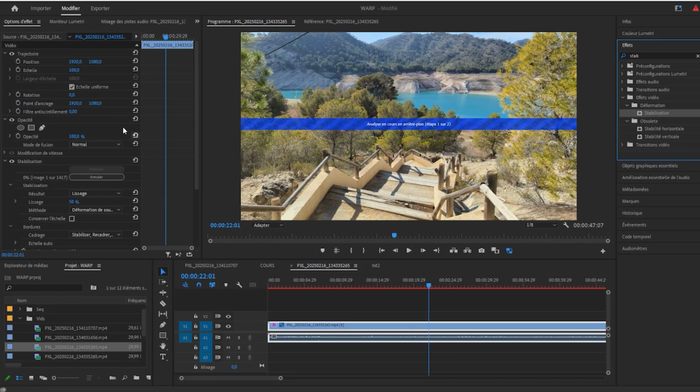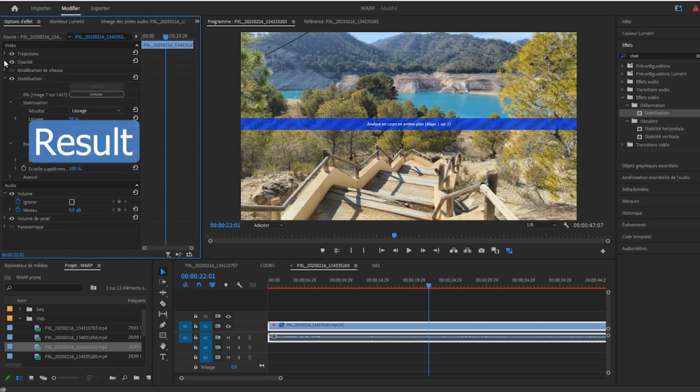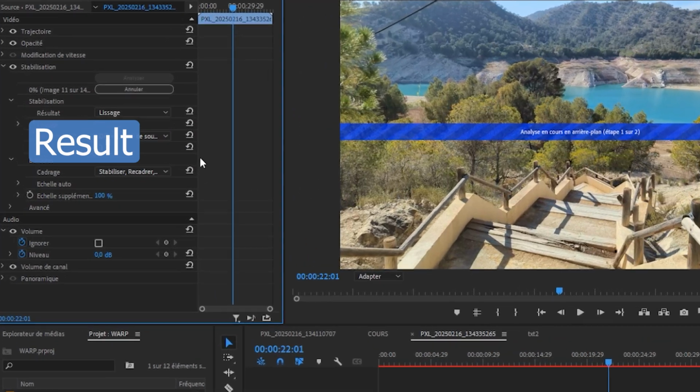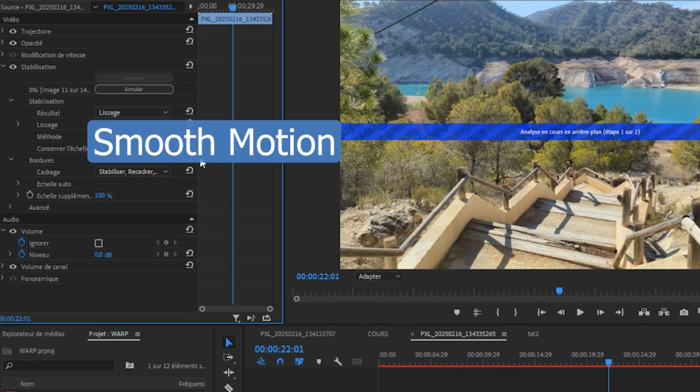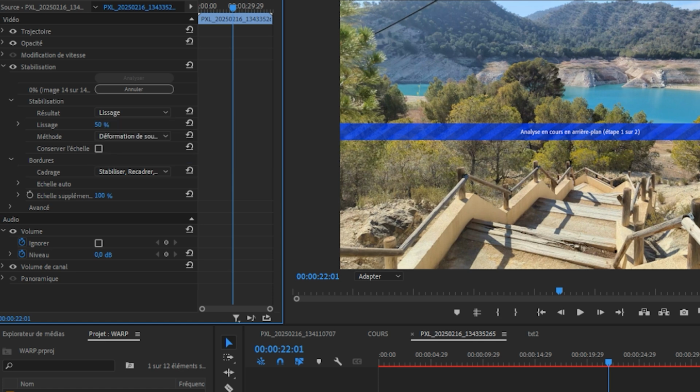Now, let's take a look at the Warp Stabilizer controls. The most important setting is the result. By default, it's set to Smooth Motion, which is what we want for this shaky footage. No Motion is used when you want to lock the frame completely, which is not what we are looking for.